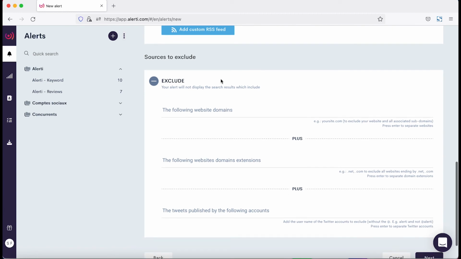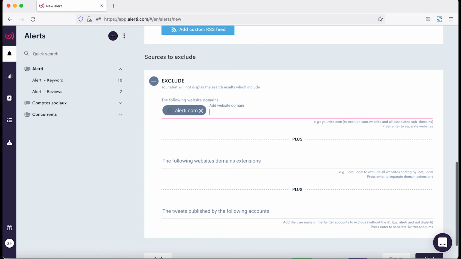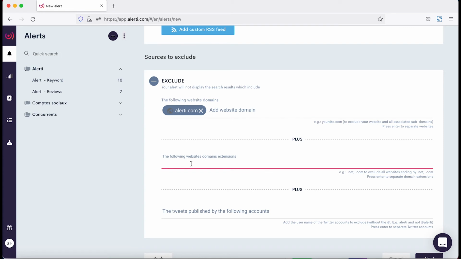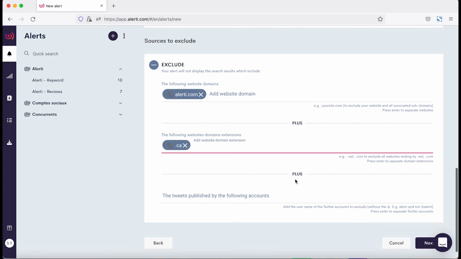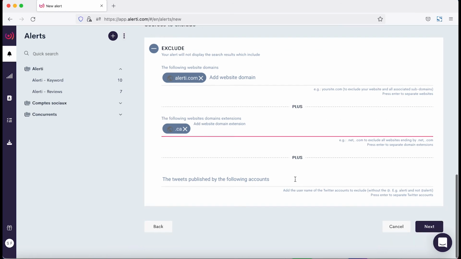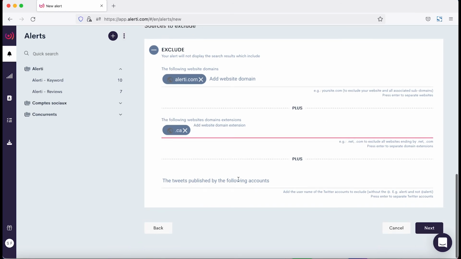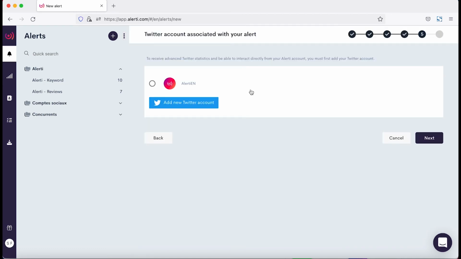Then you can exclude sources. So if you want to exclude your own website, or if you want to exclude website domain extensions, so like if I put .ca, it's going to exclude all the websites that end with .ca. You can also exclude Twitter accounts, and then you click on next. You can link a Twitter account to your alert. It's not a mandatory step, but it's if you want to reply on Twitter directly from Alerti.